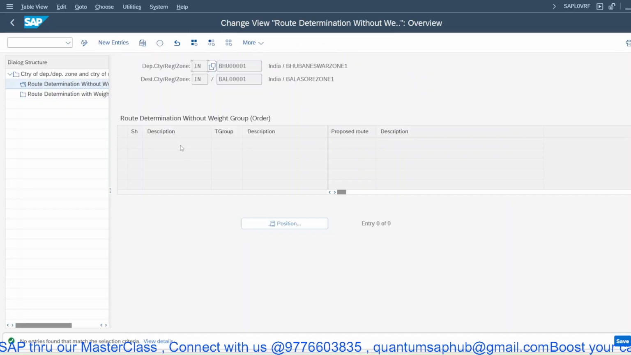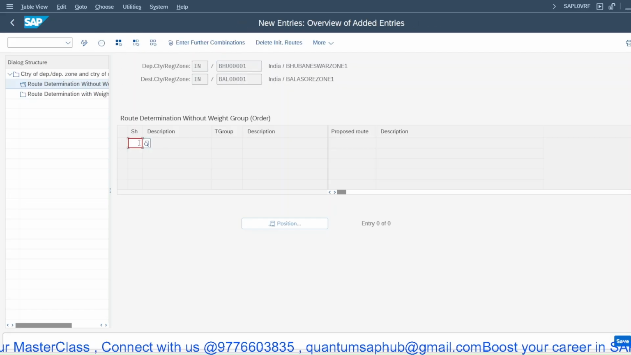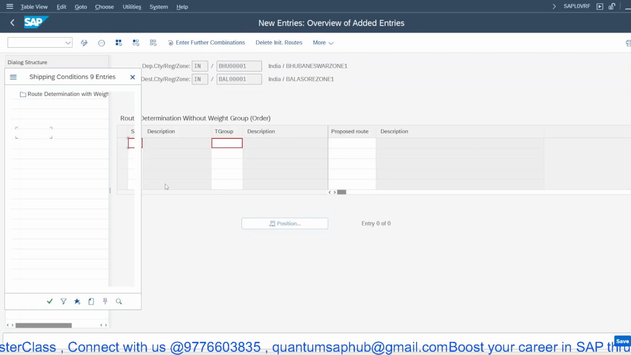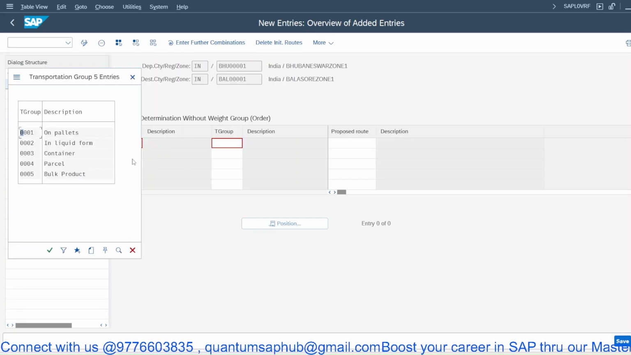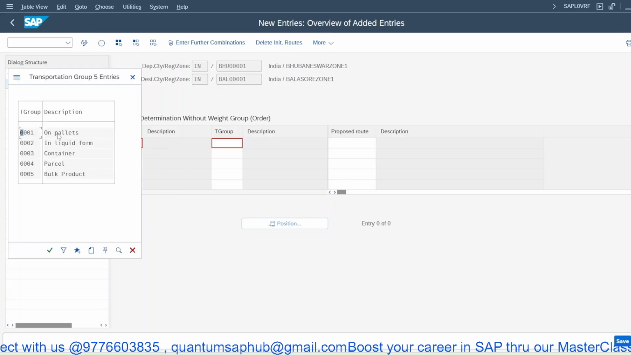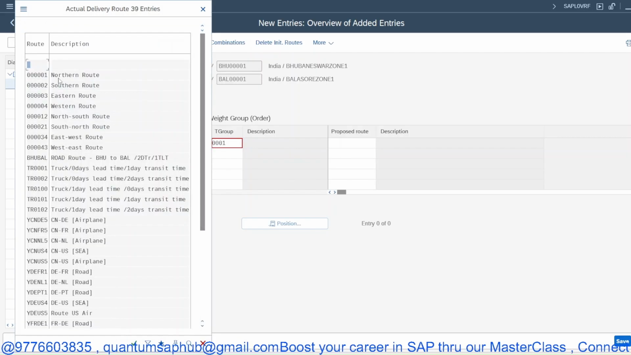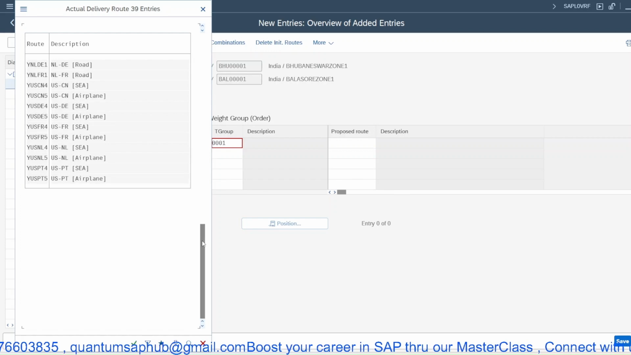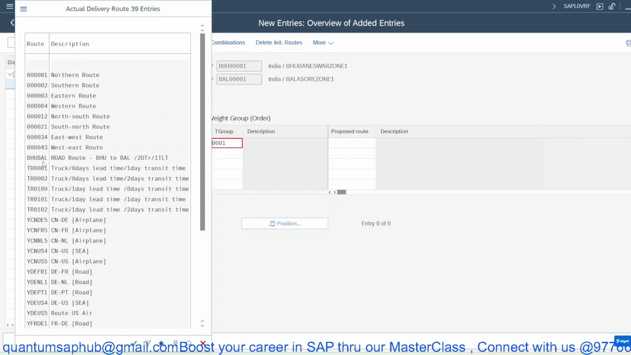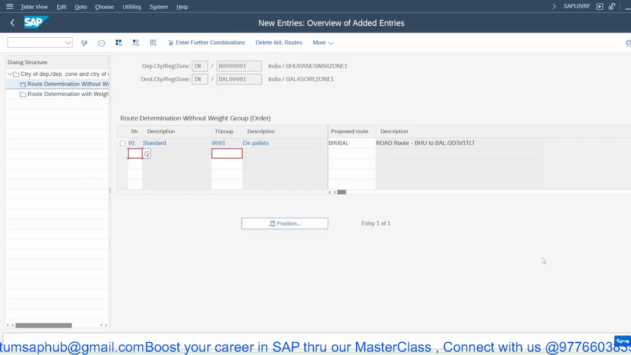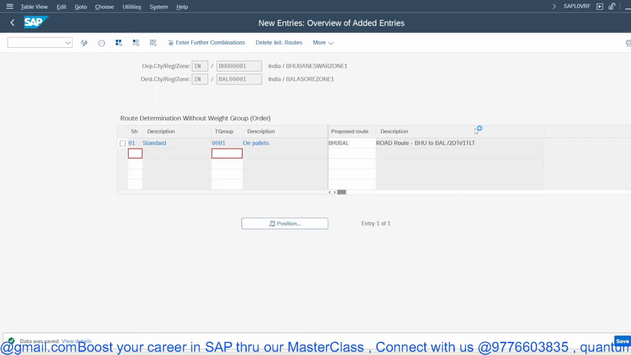Here make a new entry, shipping type, each standard shipping condition is standard. Transportation group is 0001 and the proposed route is, what is the route we have created? PH. Okay, save. Exit.